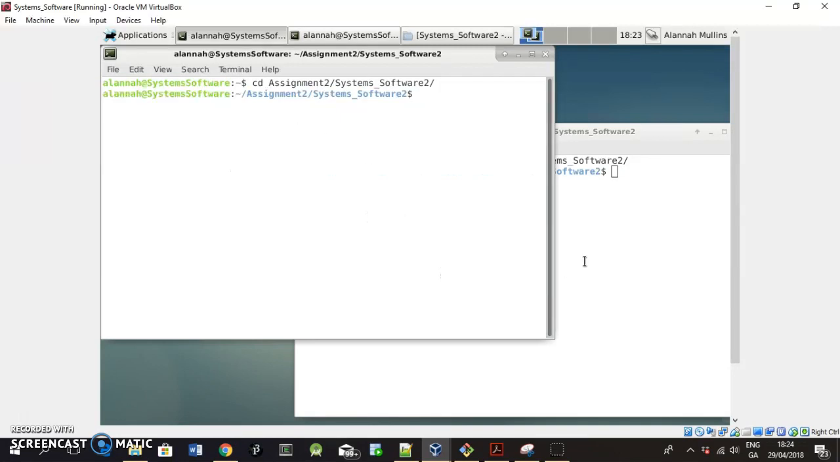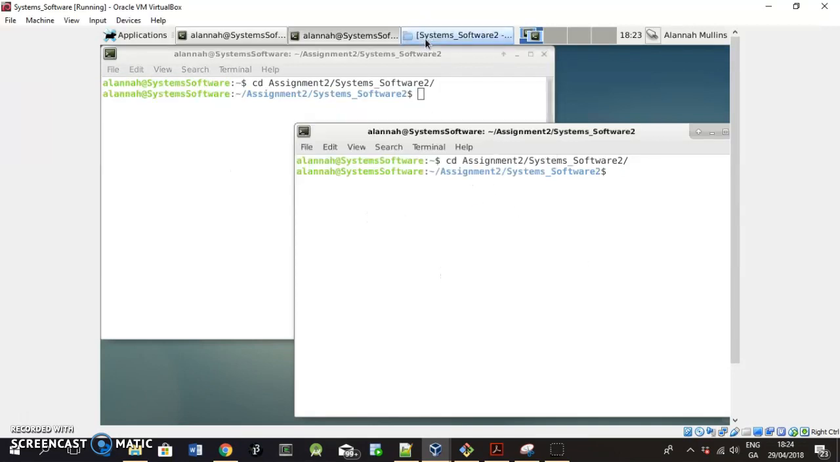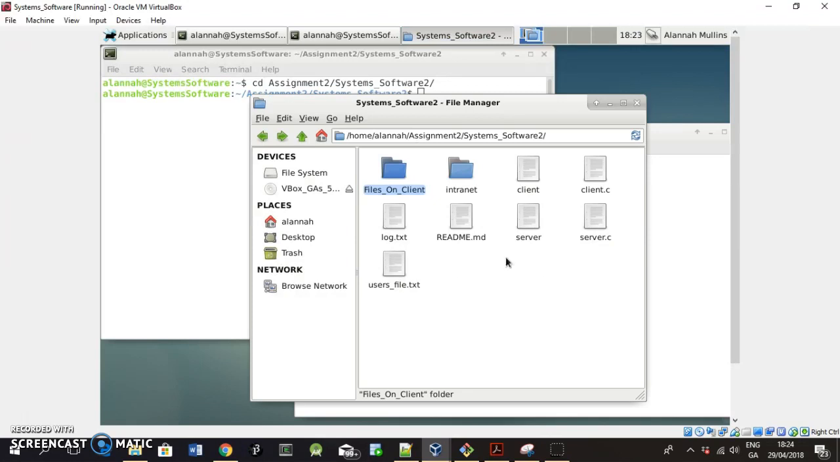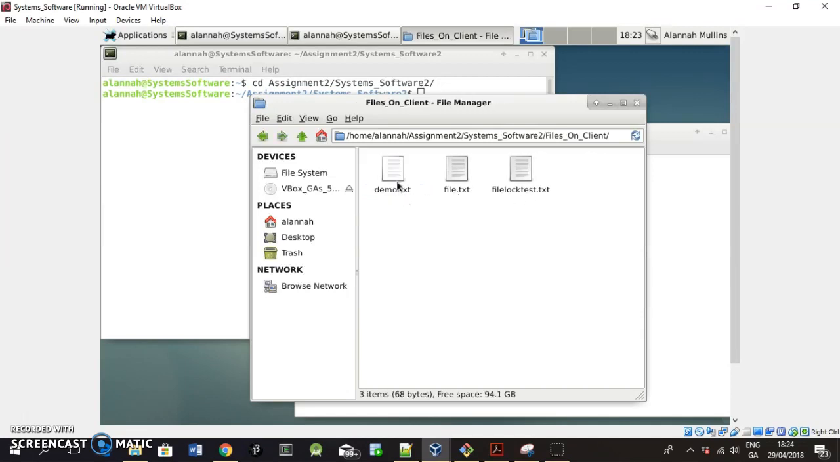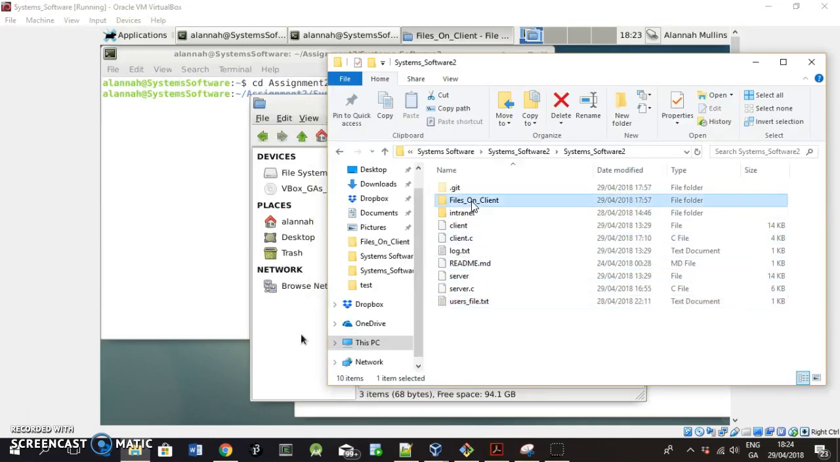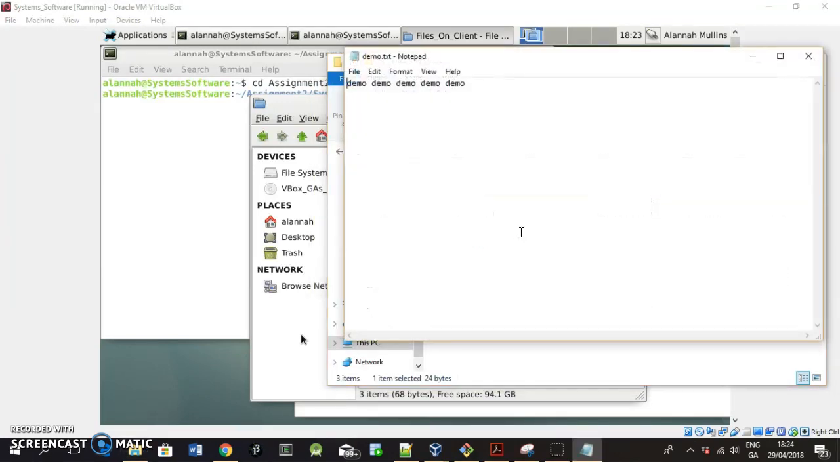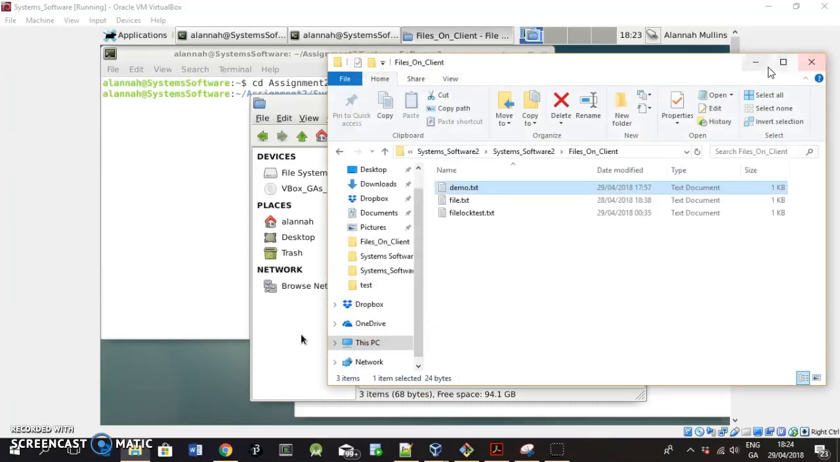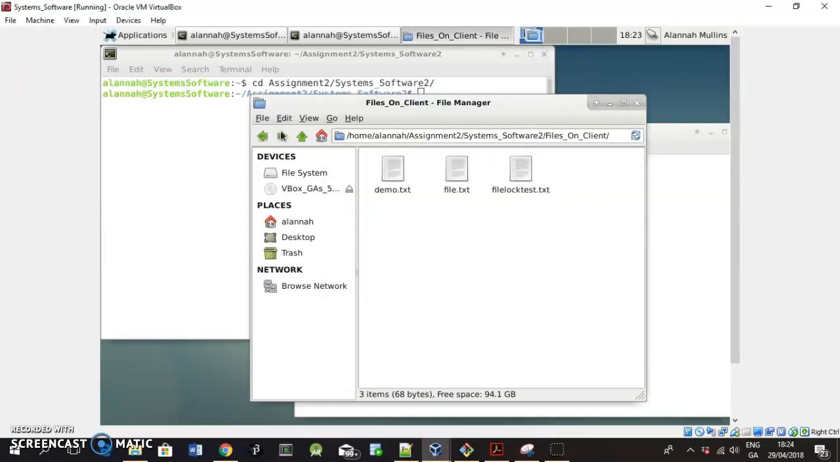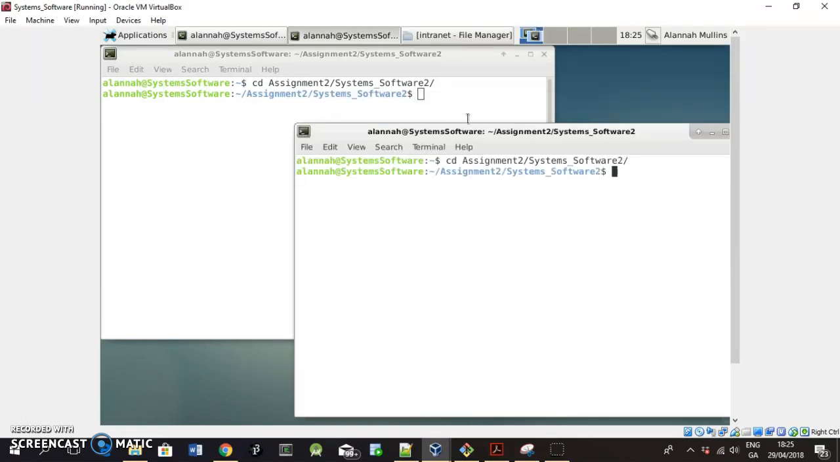So I'm in my Debian here, and this is my folder setup. So in my files on client, that's where, say, the user has all the files stored. So I'm going to send this one, demo.txt, and it just has some content in there. It's quicker to open them this way. So then we're going to send that to one of the folders that's in here, and then I'll break it along the way to show you it not working and stuff.